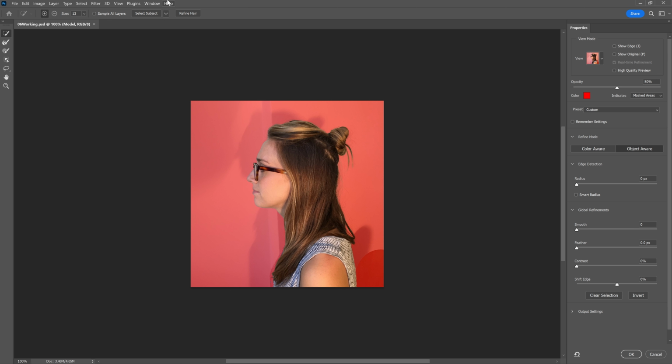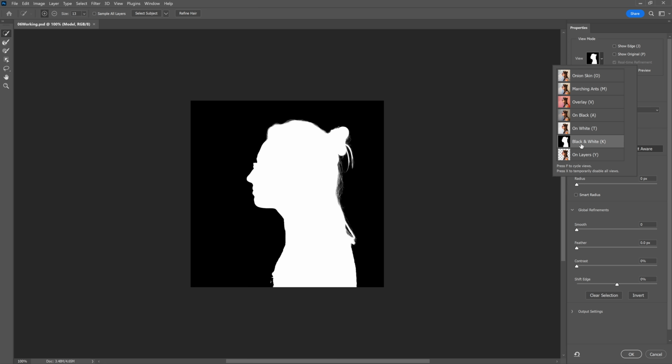Now we're going to click the View mode in the Properties panel, and choose Black and White. In Black and White, this mode helps make the mask easier to see. We can start to see all the little wispy hairs and how it's cut out.